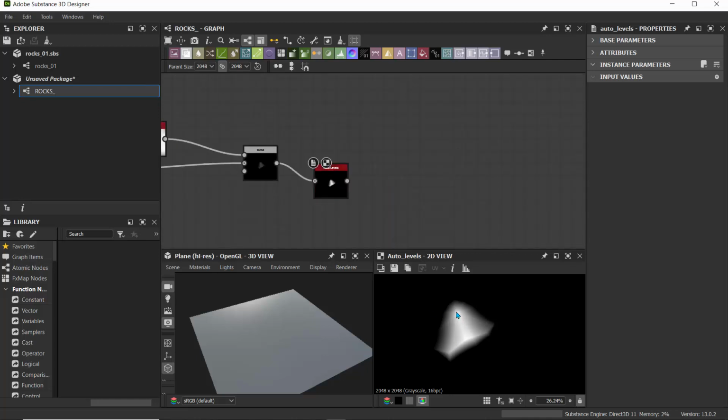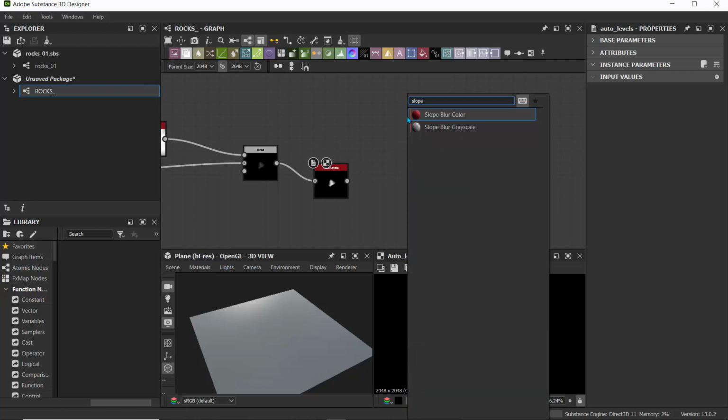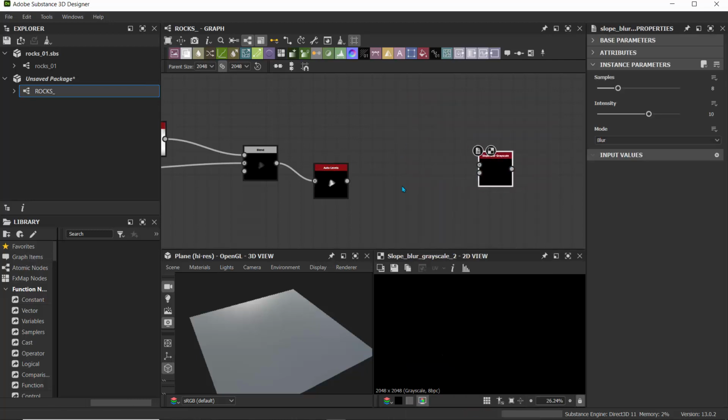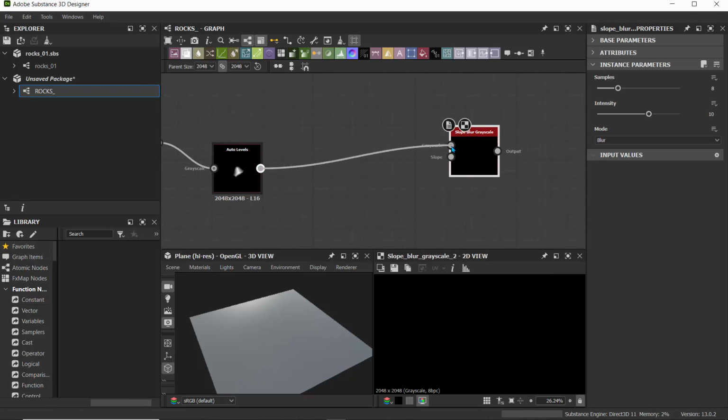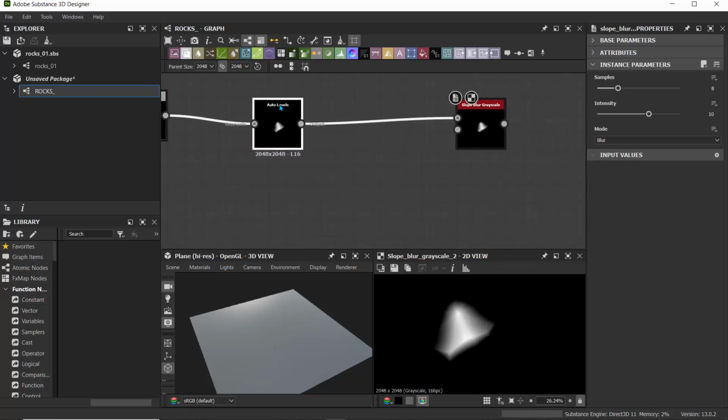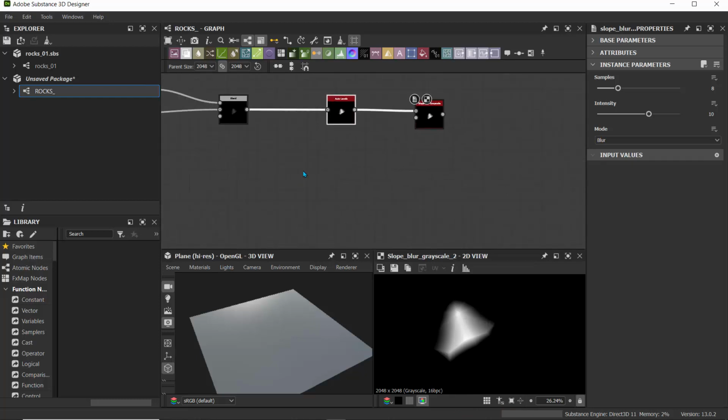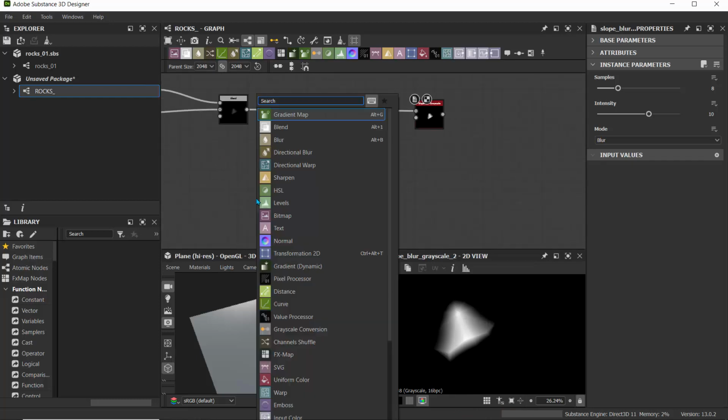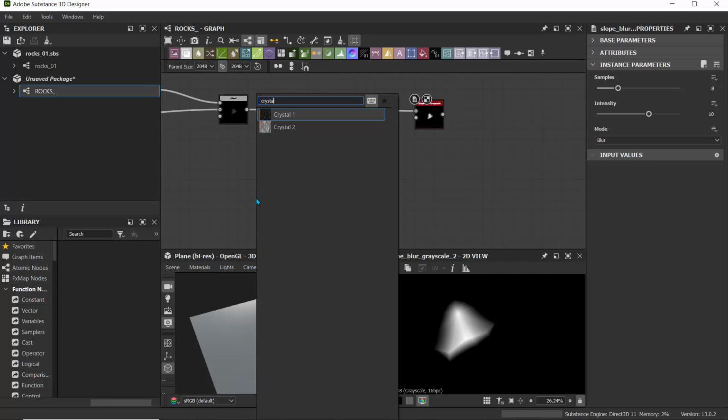So next, we'll begin to start deforming this shape so we can have multiple edges. Some of the edges are a little bit chipped, and we also want to add a few noises to this. And to do that, let's bring in a slope blur grayscale. So I'll just say a slope blur grayscale, and we'll pass in this as an input. So let's take in our auto levels and pass in this as an input to our slope blur grayscale. And now we need to assign some nice slope values. A very good node to use will be the crystals node. So let's press the space bar and let's search for crystal.